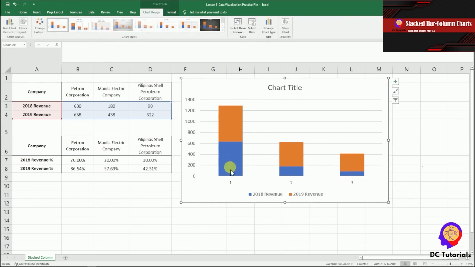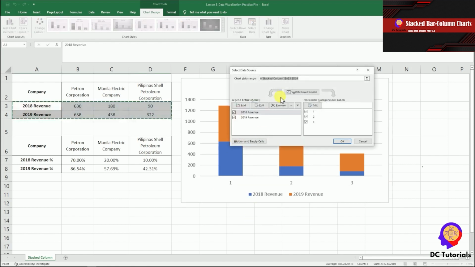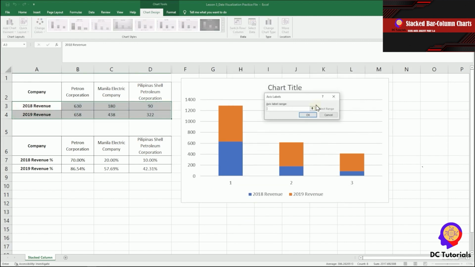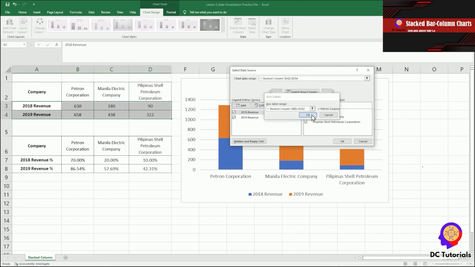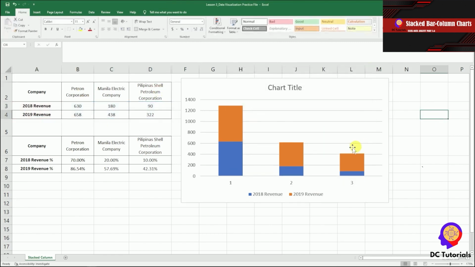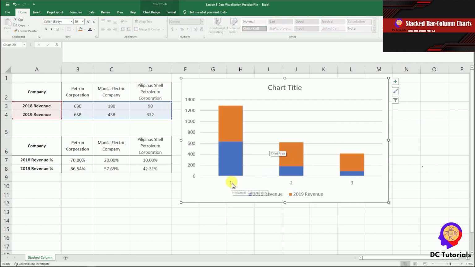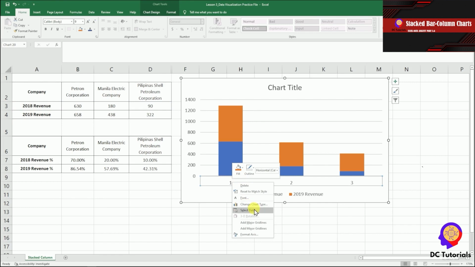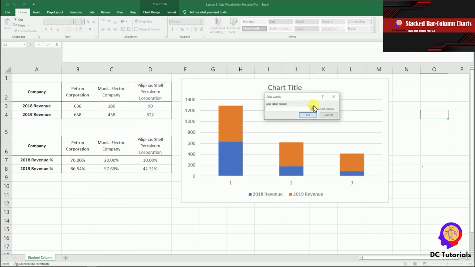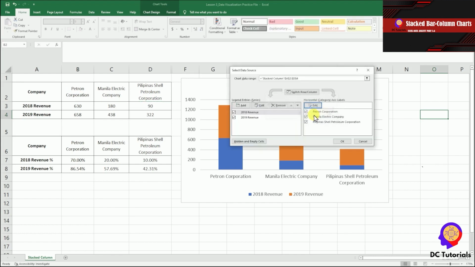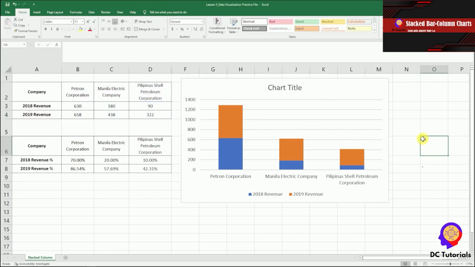As we can see, we have the combined 2018 and 2019 revenue here for each company. We can change the axis using this button and change the label here. We can change the axis by clicking the Select Data button and change the range here. This way, we are showing the total revenue for both 2018 and 2019 as well.